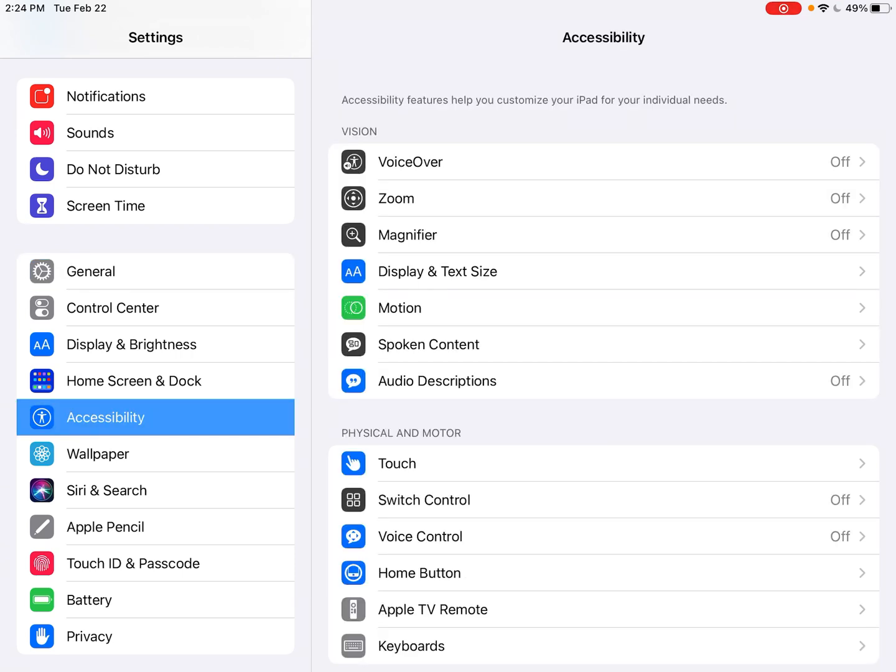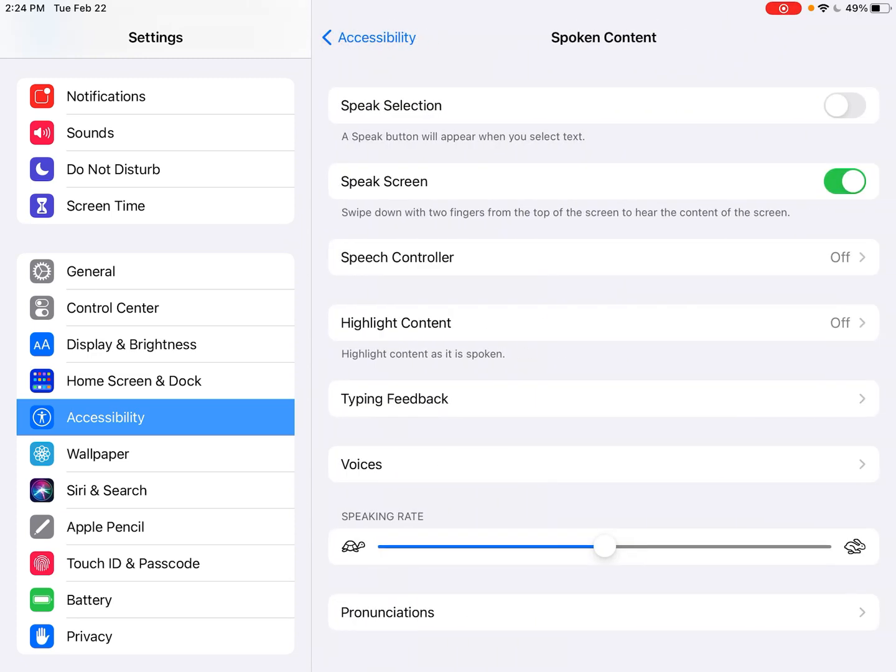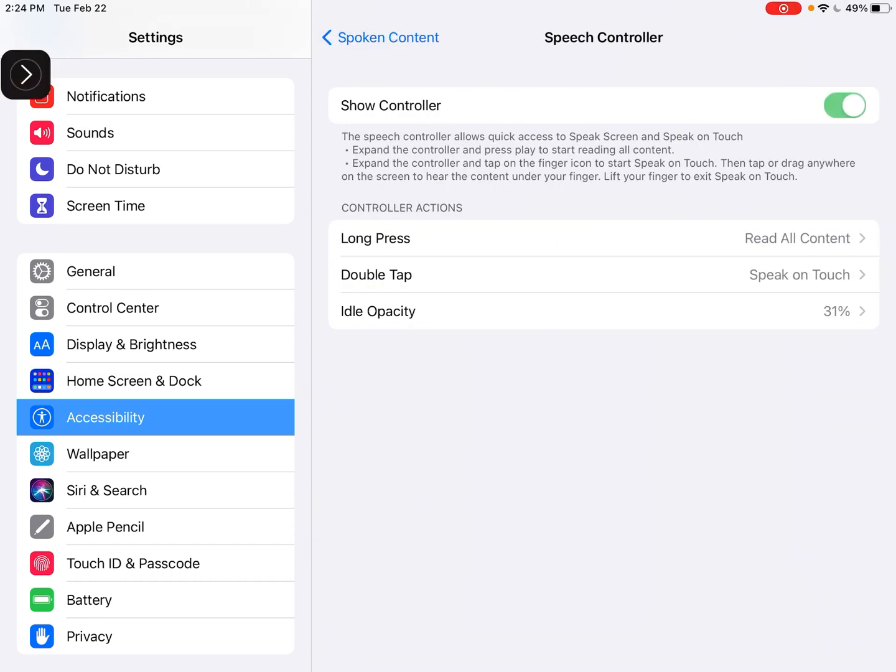Once you've tapped that, you're going to look for the spoken content. In spoken content, you want to make sure that all of the options are toggled on. Both speech selection and speech screen should be toggled on. The speech controller, you'll have to go in and turn that on. That will give you this little icon here that students can move around and place in a spot that's not in the way.